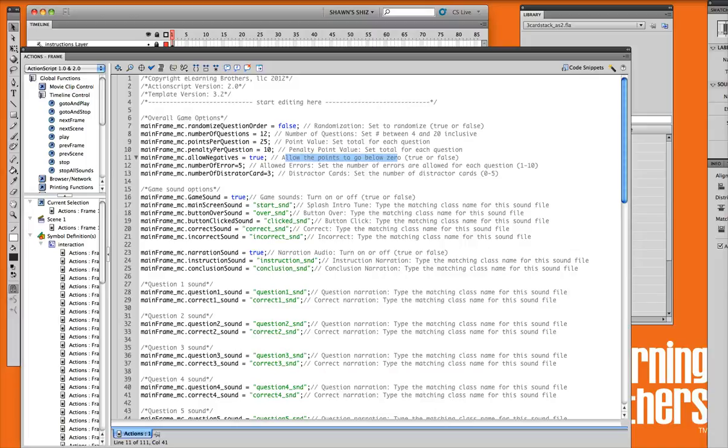Allow the points to go below 0, so you can say true or false. So if they continue to get things wrong, do you want to allow your participants to have a negative number? Number of errors, so this is those red X's on the top of the box. You can allow up to 10 incorrect options. So how many times are they going to be allowed to get something wrong? So maybe you want to set it up to 10. And then the number of distractor cards. You can have 0 to 5 distractor cards, so maybe you don't want any.